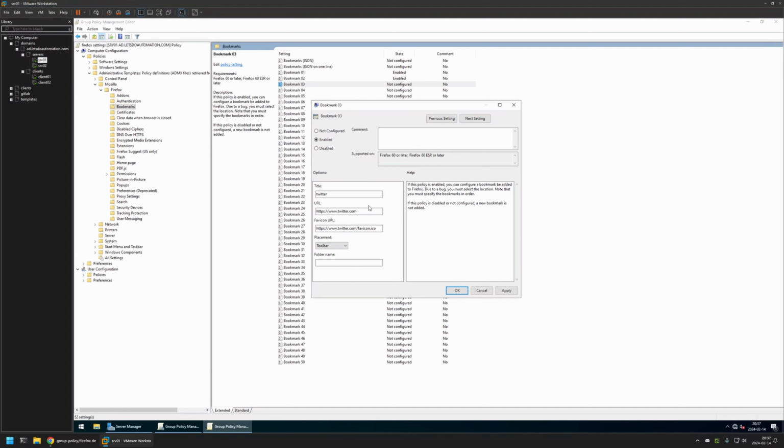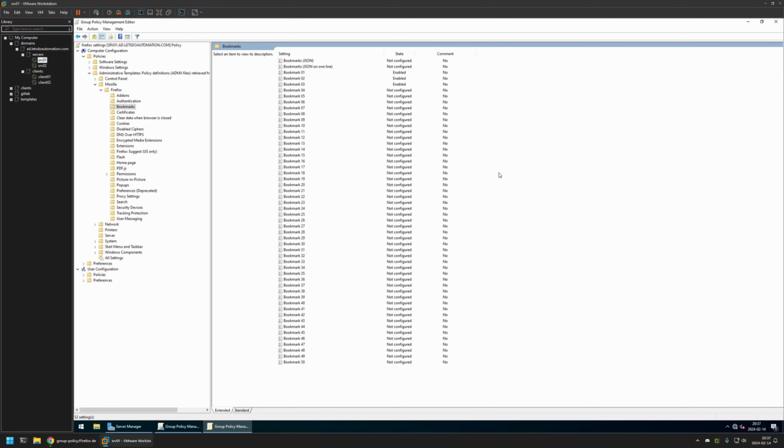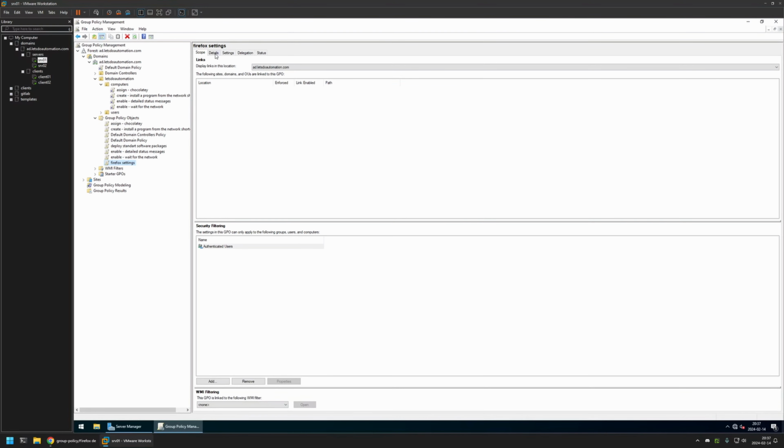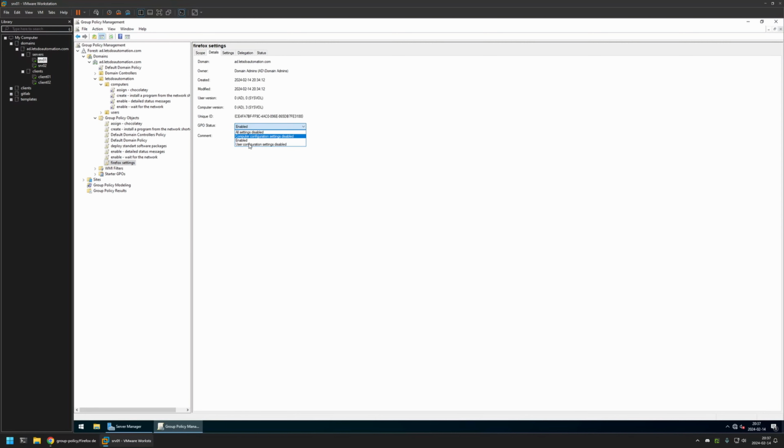And I will place the Twitter bookmark inside of a folder. So I'll call the folder social media. And that will be enough. Let's click on apply and OK. And that's it for configuring this policy. Now let's close this window. Let's go to details, and for GPO status, I will select user configuration settings disabled because currently this policy only has computer settings in it. And I will leave all other settings on default.